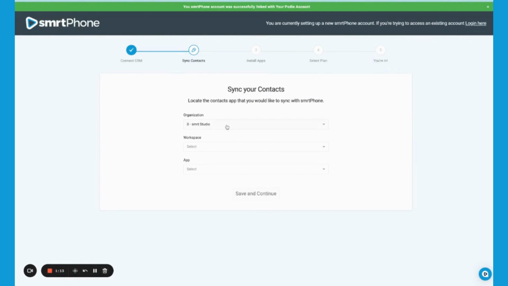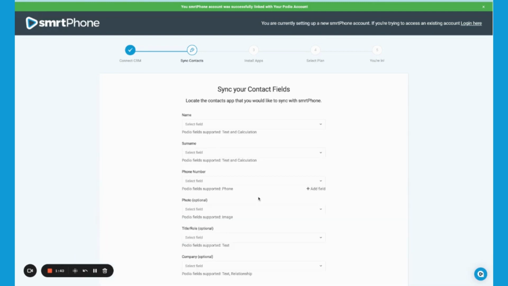You need to go ahead and select the organization, the workspace, and the app where your contacts live. Smartphone connects with one contacts app, and you can go ahead and push your data to different workspaces however you want, but we need one point of entry in and out of your Podio account. And you do that by selecting these three options. Once you've completed that, click Save and Continue.